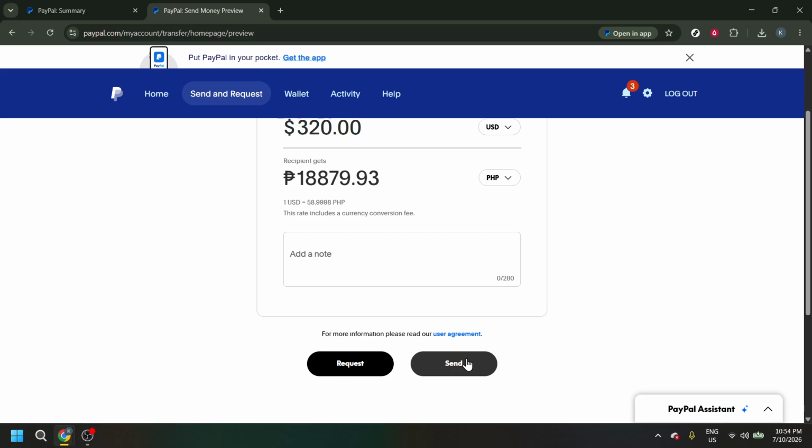And that's all it takes to send PayPal money to an email address. Follow those steps carefully, and you'll be able to complete the transfer quickly and confidently.